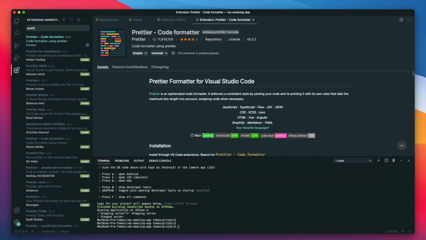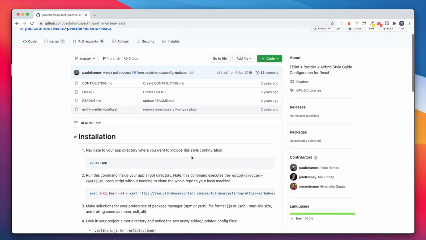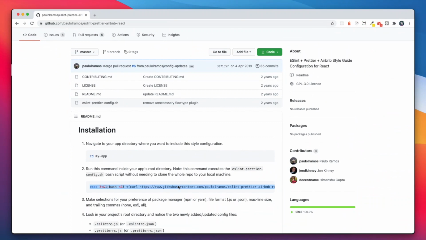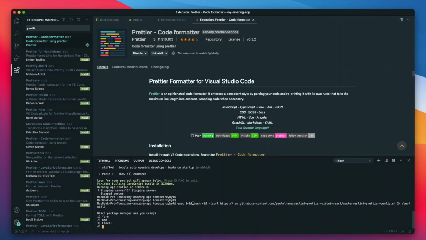The next step is adding ESLint and Prettier to our project. Doing it manually can take some time, so I recommend this GitHub repo that comes with one command line that installs all the needed dependencies in our project. After executing it in a terminal, we have a few options to choose from.